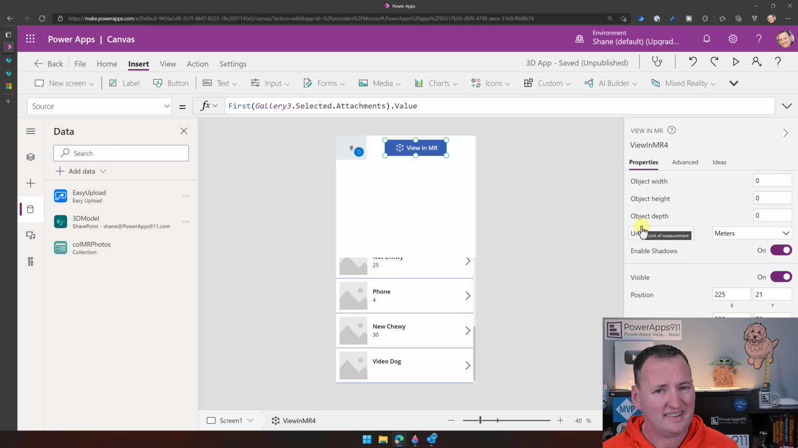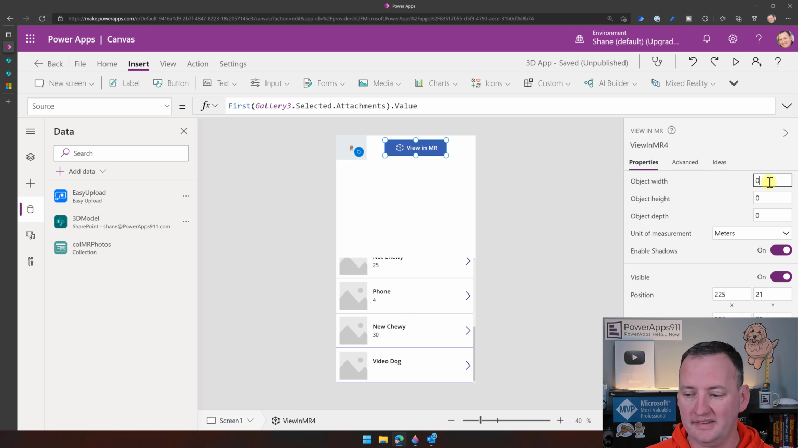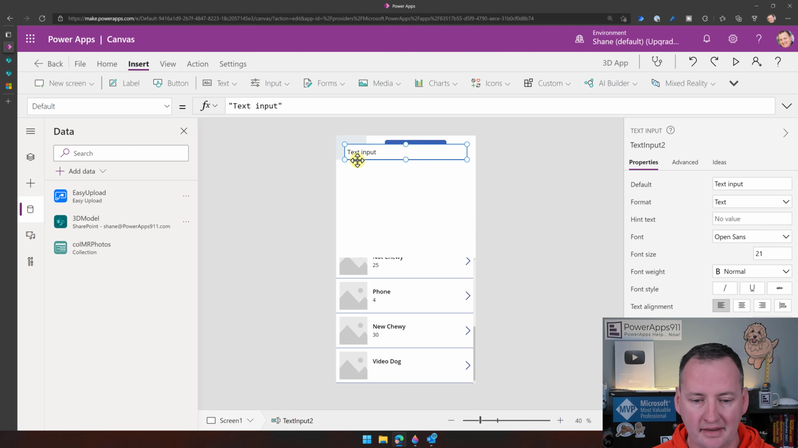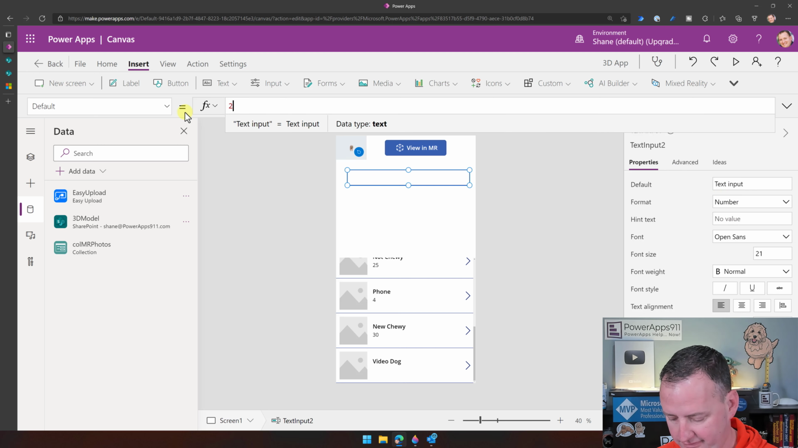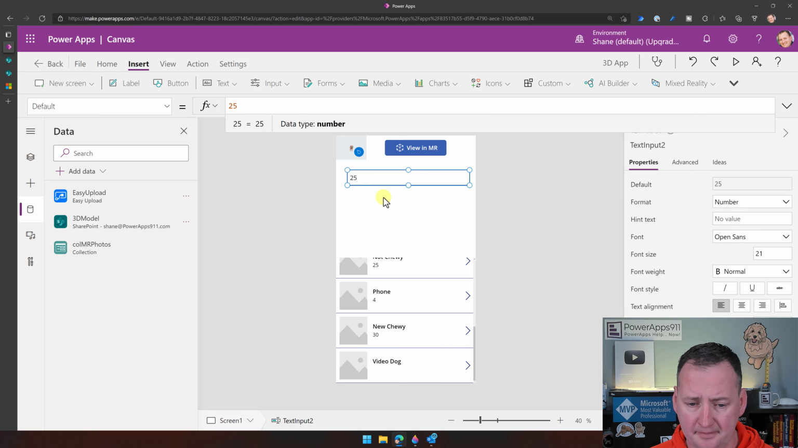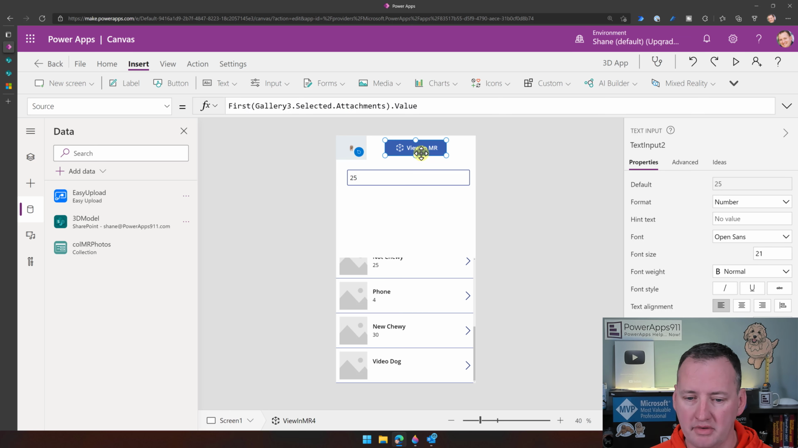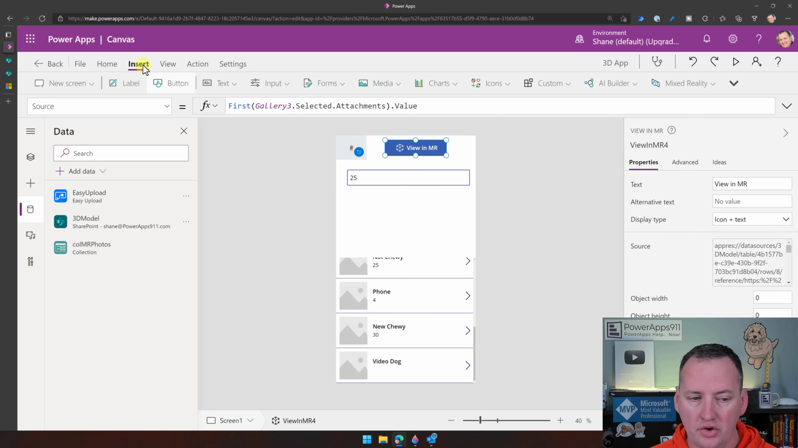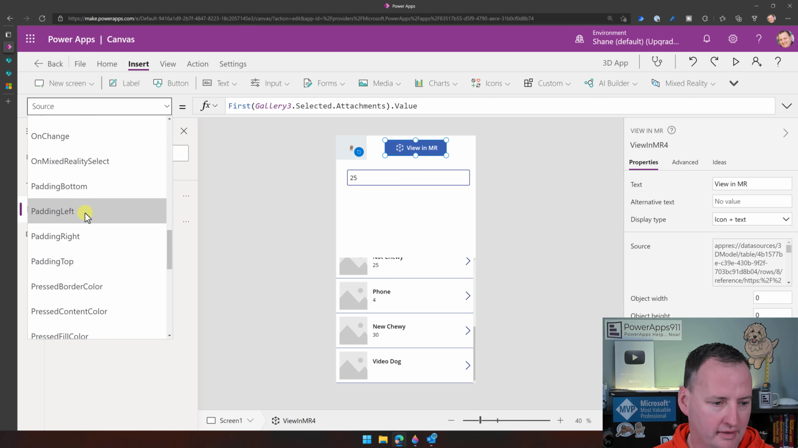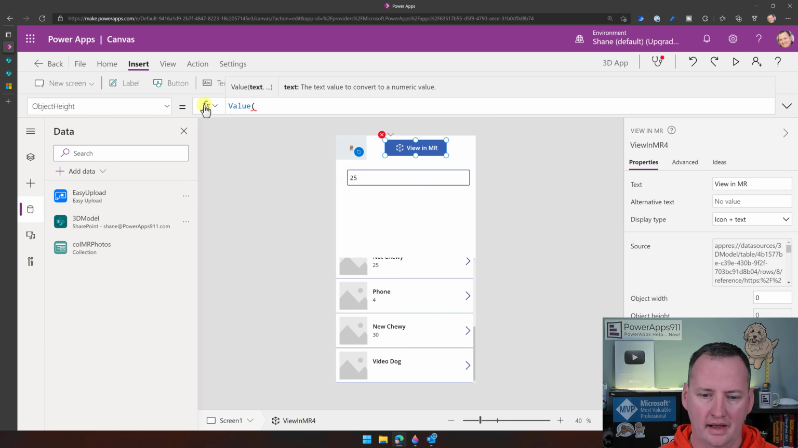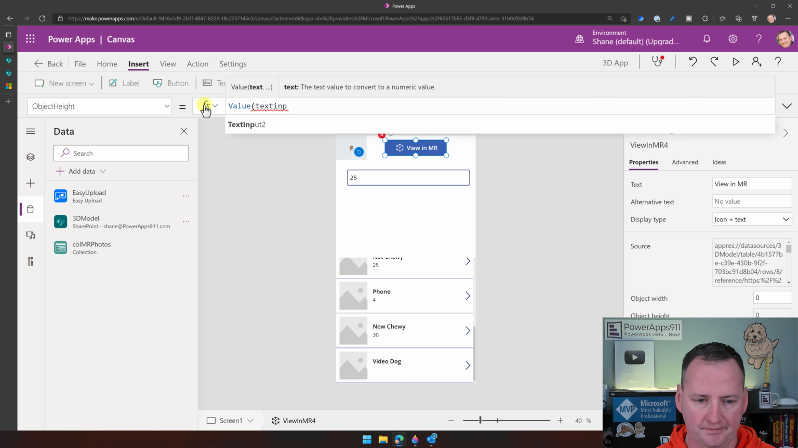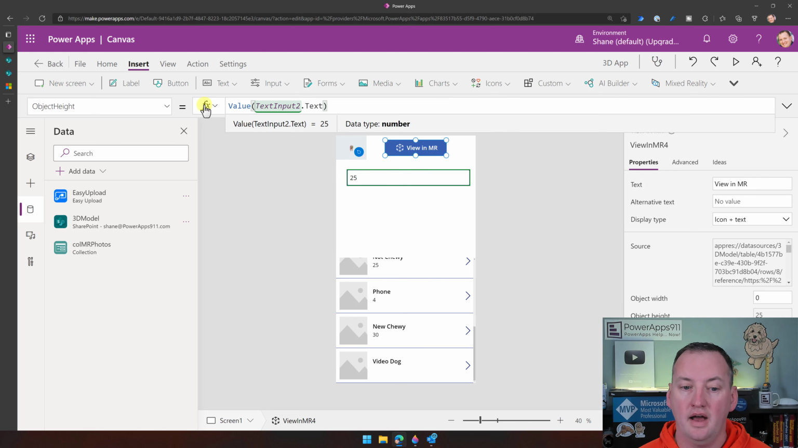Now, while you're still testing, playing, and learning though, what I want you to do is, instead of hard coding this or tying it to a SharePoint record, I just go over here and say, all right, give me a text input, set this text input to be numbers, set its default to be 24, 25, whatever. And then if we go back over here, I can say, all right, view in MR, your object height property is going to be value, and then that text input I just added, text input 2.text. And so whatever number you type in there will get passed to the control.